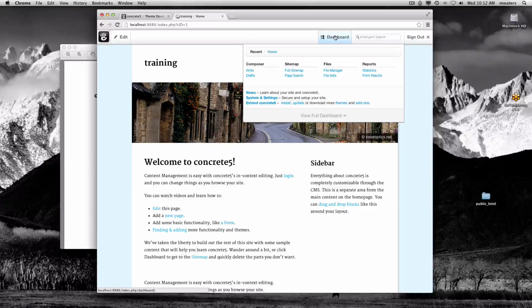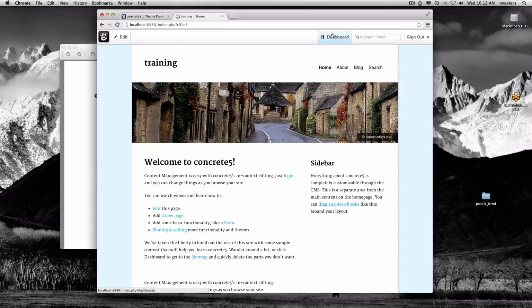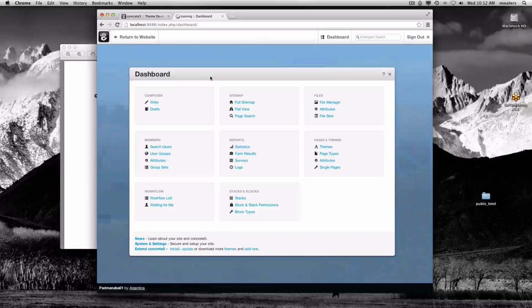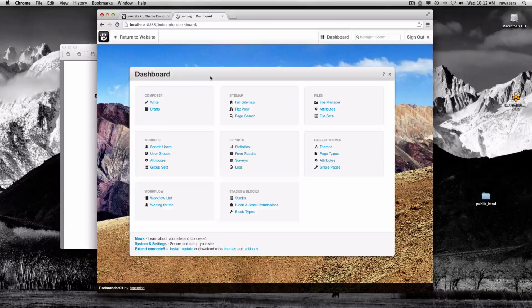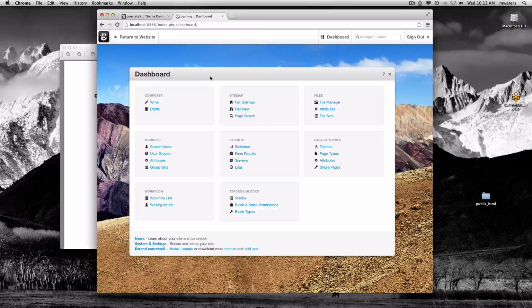When I mouse over, I get some quick links to various pages around my dashboard, and if I click the dashboard button itself, I can go straight into the dashboard and take a look at all the different pages I have that let me administer parts of my site. We'll be coming back here in a little while to take a look at some of the stuff under pages and themes. But for right now, I'm interested in taking a look at the cache settings.